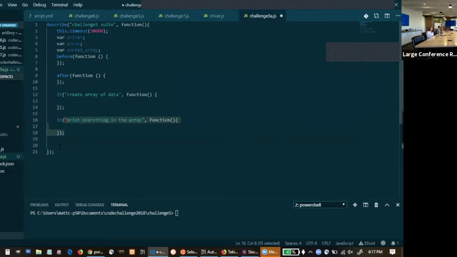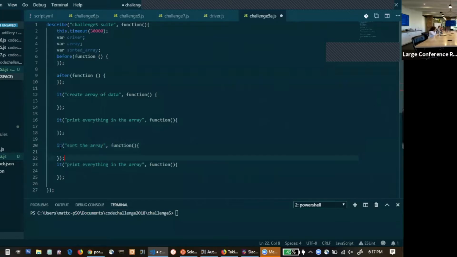Okay, and we'll just copy this method a few more times. And this one right here, we're going to do sort the array. This is actually how you easily solve this challenge, to count all your unknown variable types.